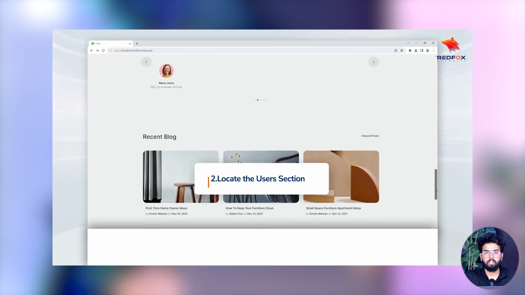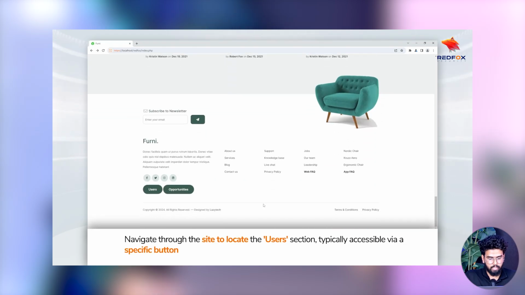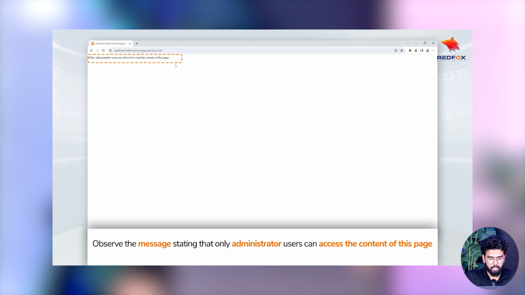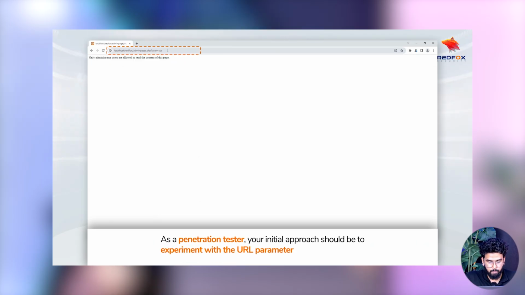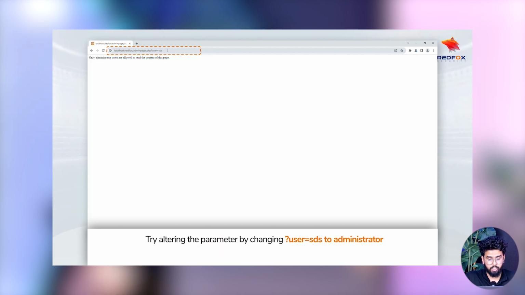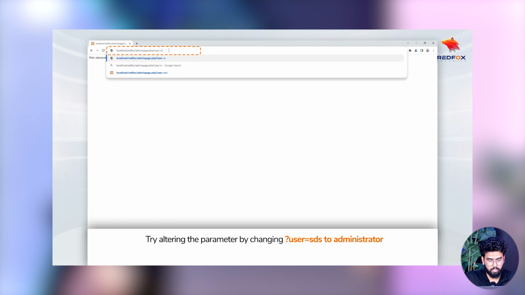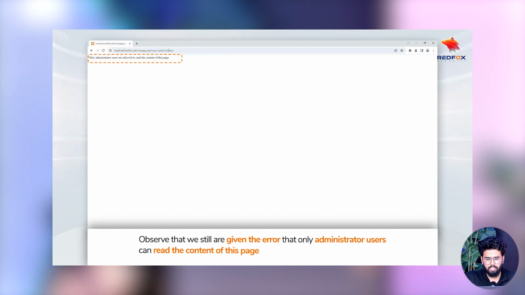Second, we are going to locate the users section. So navigate through the site and locate the users section, typically accessible via a specific button. Observe the message stating that only administrator users can access the content of this page. Third is initial parameter testing. As a penetration tester, your initial approach should be to experiment with the URL parameter. Try altering the parameter by changing $user=SDS to administrator. Observe that we are still given the error that only administrator users can read the content of this page.